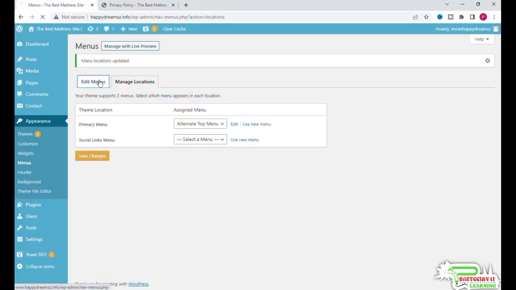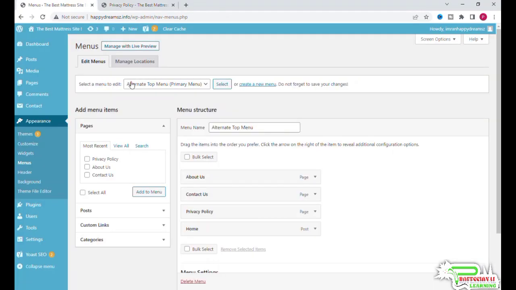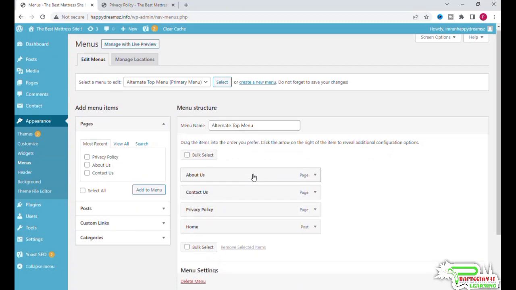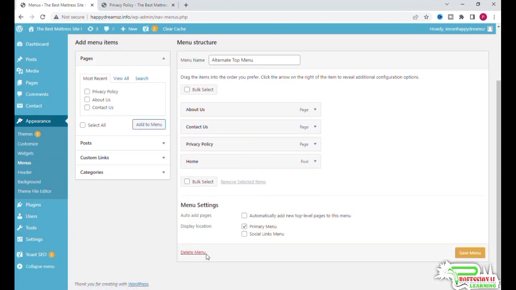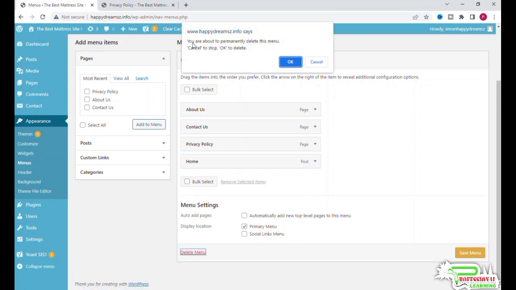To delete a menu, you need to go to the menu screen, choose the edit menus tab, scroll down and choose to delete this menu. You will get a message, choose OK and that menu has been deleted. We now have only one menu.